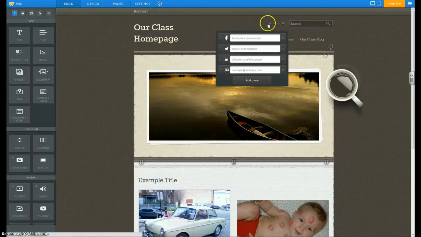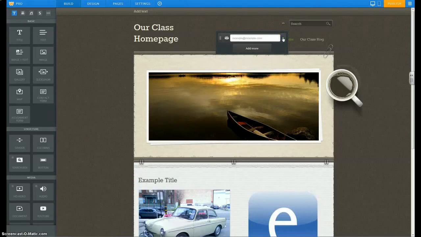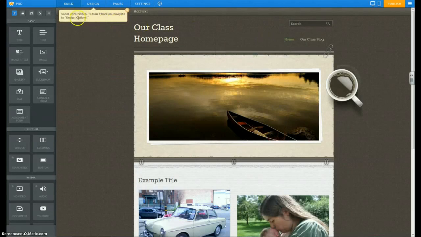These social icons, you can put in your information here, or if you don't want them, you can just close them all out and then it'll tell you that they were hidden. You can add them anytime later on.